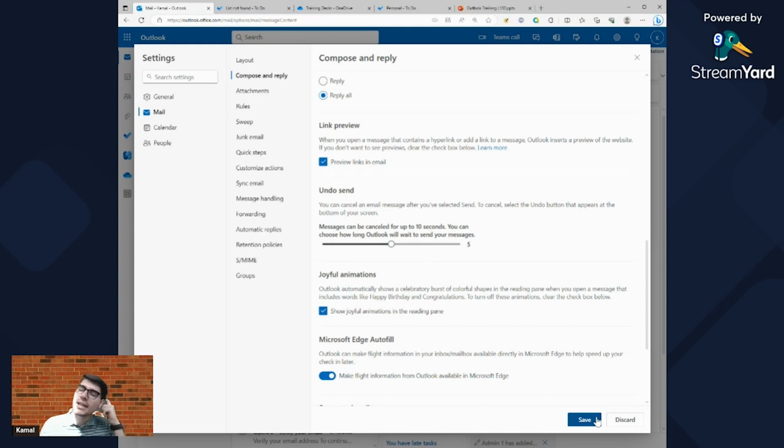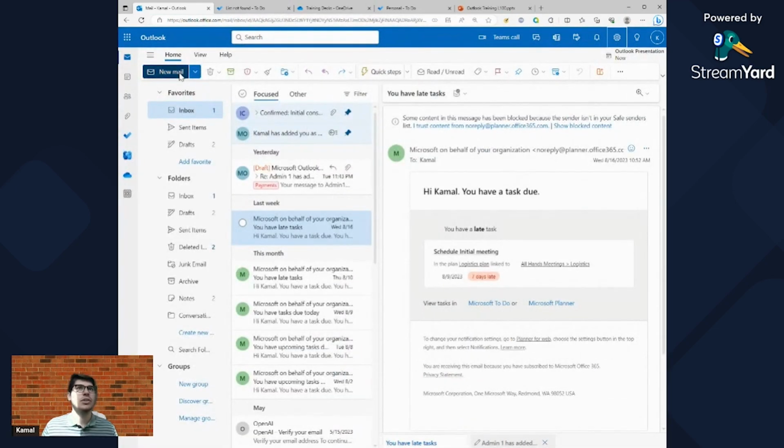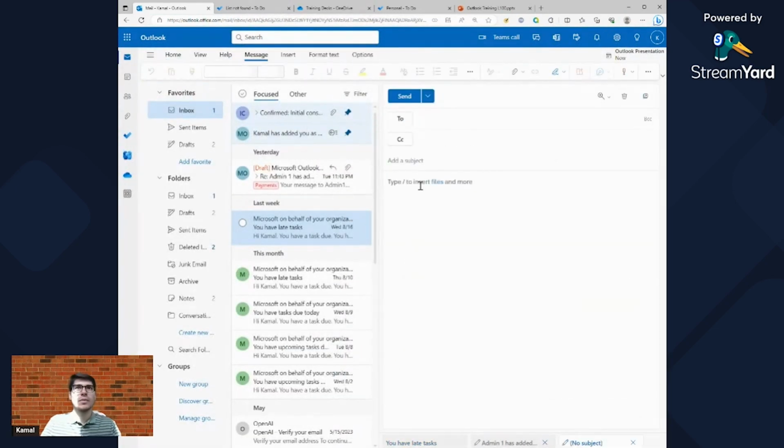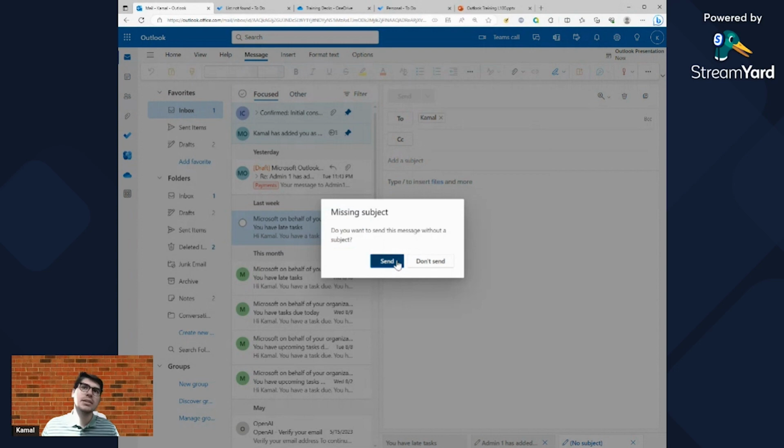But it's really nice because every time I send an email now when I'm in OWA, I get, at the bottom, I see the undo button. So let me save it. I'm going to create a new email and let's send it to anyone, myself potentially, and hit send.